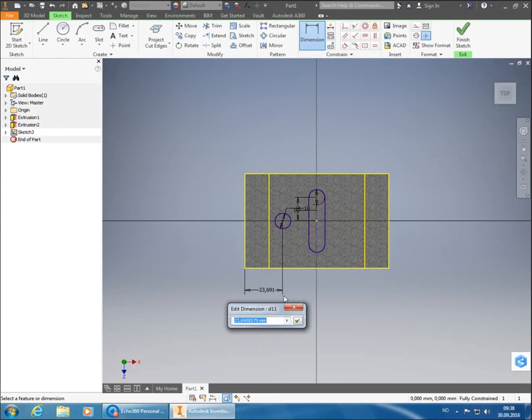So I put this one in and set 25 millimeters. And now my hole is locked into place. Now everything is dark blue or purple or whatever color it is.